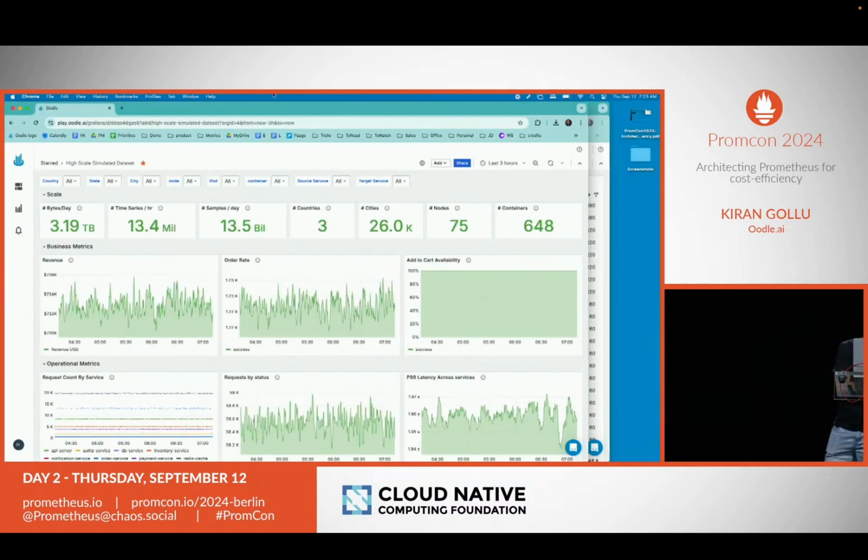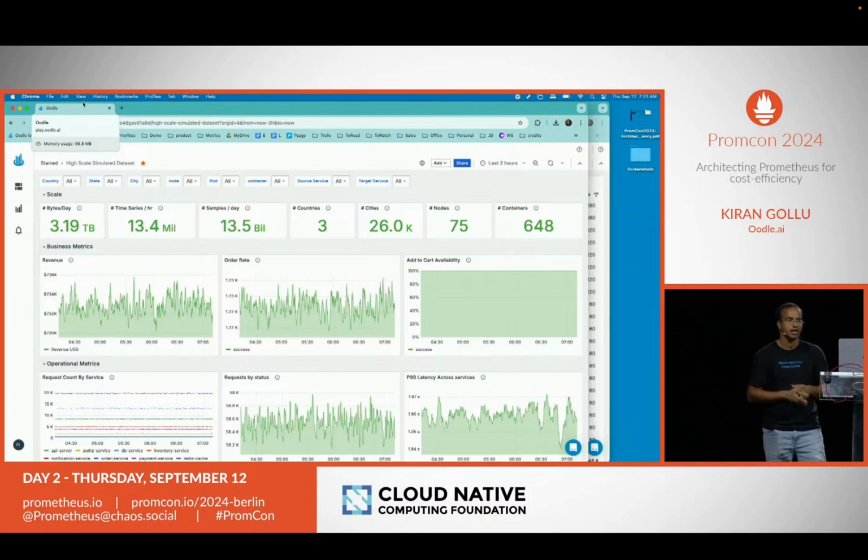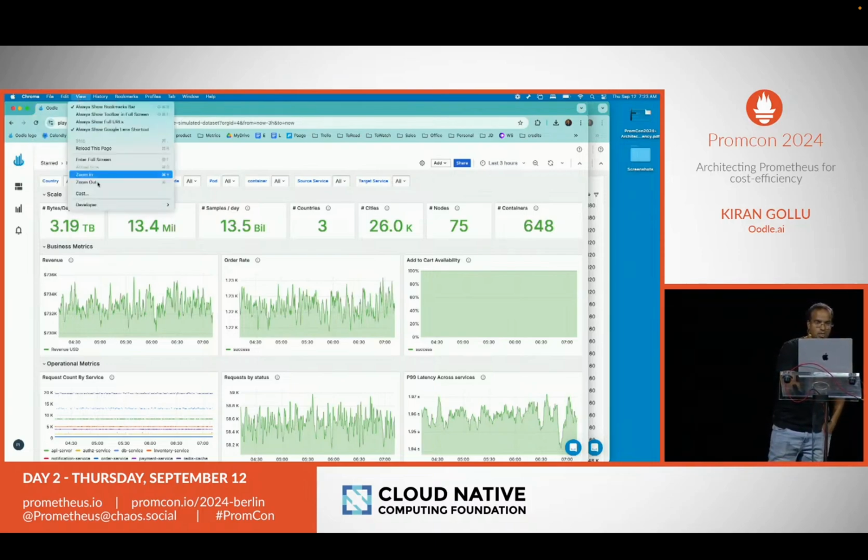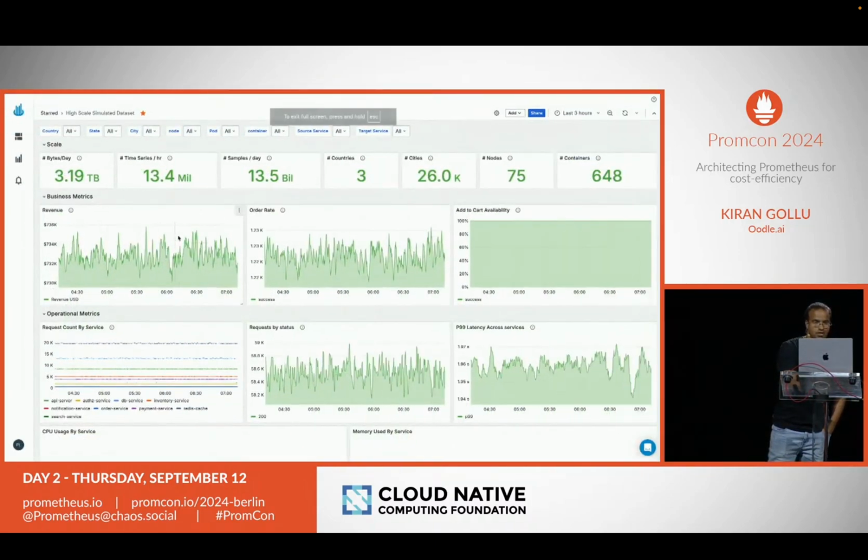Let me briefly show you what we launched. If you want to play with it, it's available at play.oodle.ai. And let me just show you the screen here.